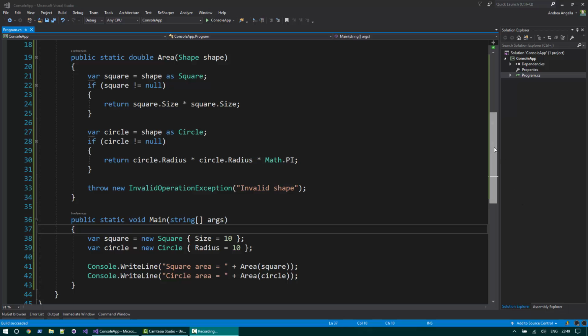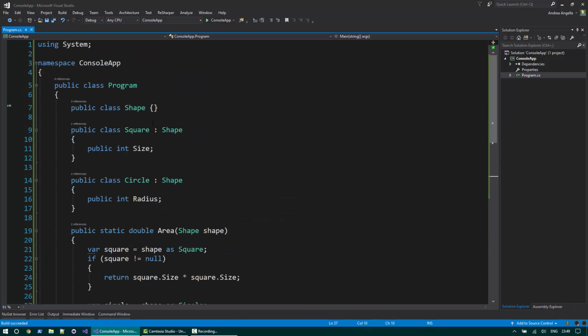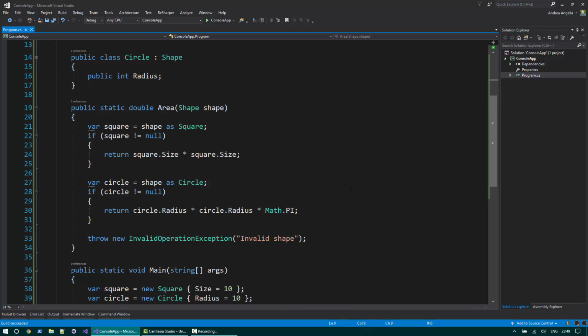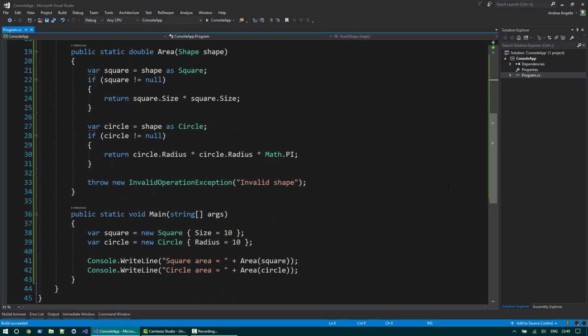So I have a console application that contains a class called Shape, and Square and Circle that inherit from Shape, and I have a method Area that returns the area of the shape. As you can see, we are using the as operator to cast shape to a Square first, and if the cast is successful, we return the area of the square. If shape is not a Square, we try to cast it to Circle, and if it succeeds, we return the area of the circle, otherwise we throw an exception. And the program is simply creating a Square and Circle and printing the area to the screen.